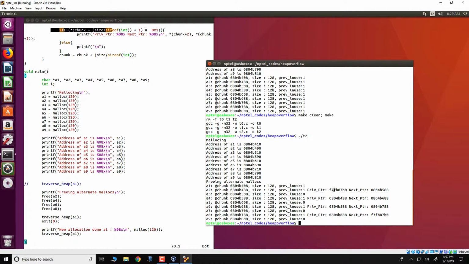We would start from here. Now, this particular pointer F7FB87B0 would actually point to some location within the heap management. So, this would permit ptmalloc to identify the head of the linked list. The next pointer is 0804B588, which essentially points to the next free chunk, which is this. And if you look at this next free chunk, we see the previous pointer pointing to this one, the first chunk that is freed, and the next pointer pointing to the next chunk.